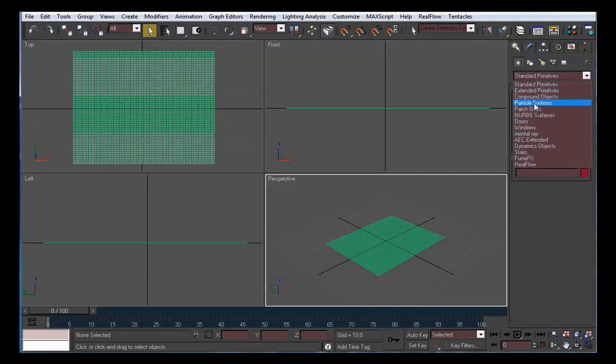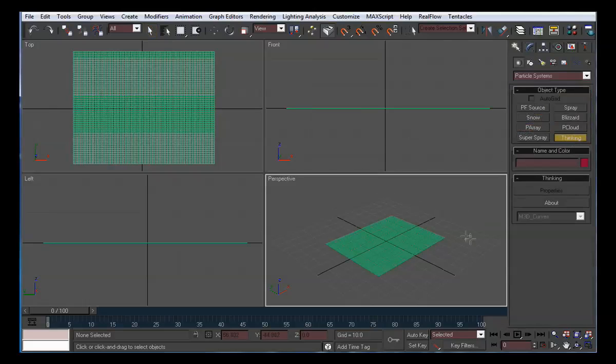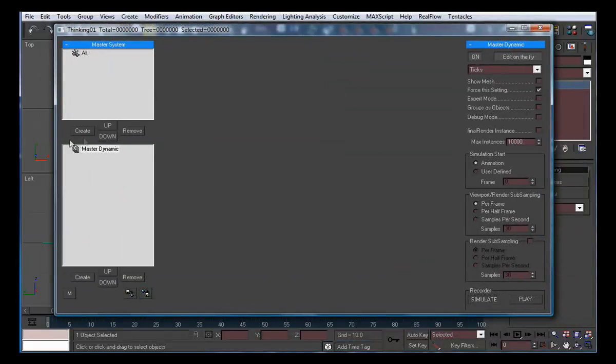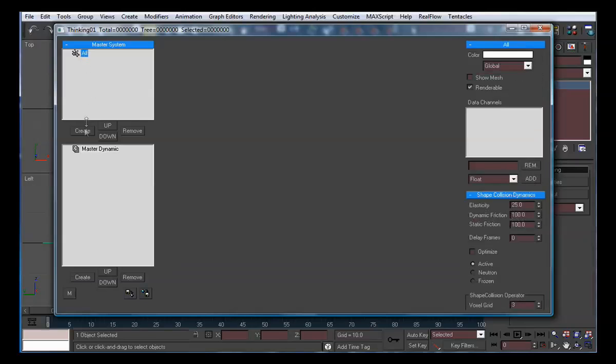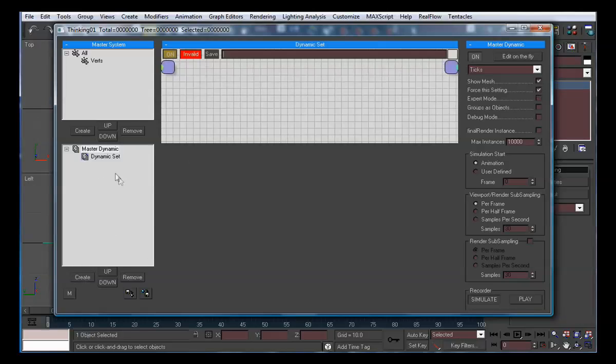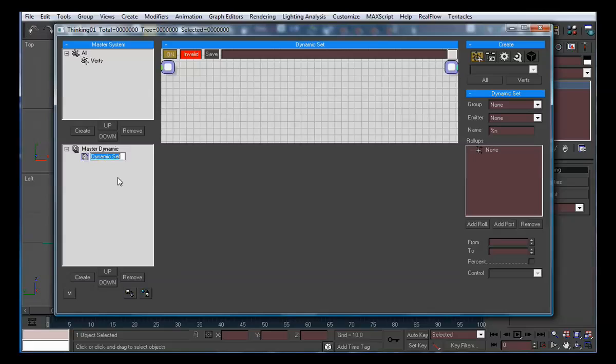Create a Thinking Particles system. Select it and open the user interface. Create a new group and name it Verts. Create a new dynamic set and name it Verts to Part.